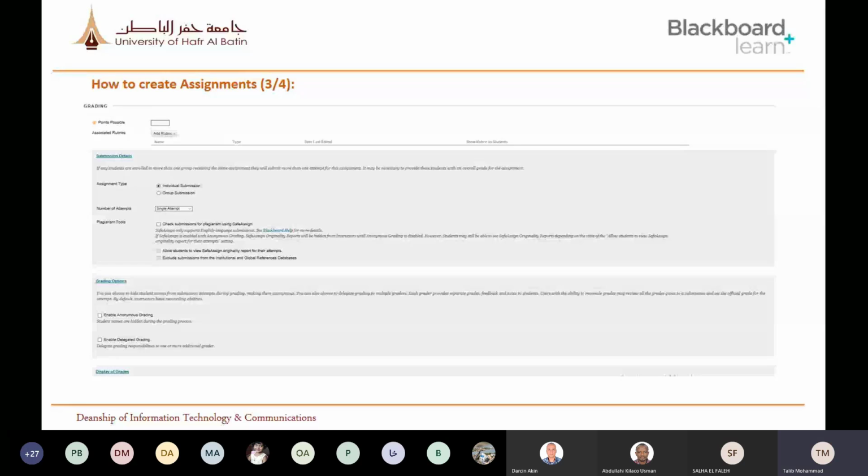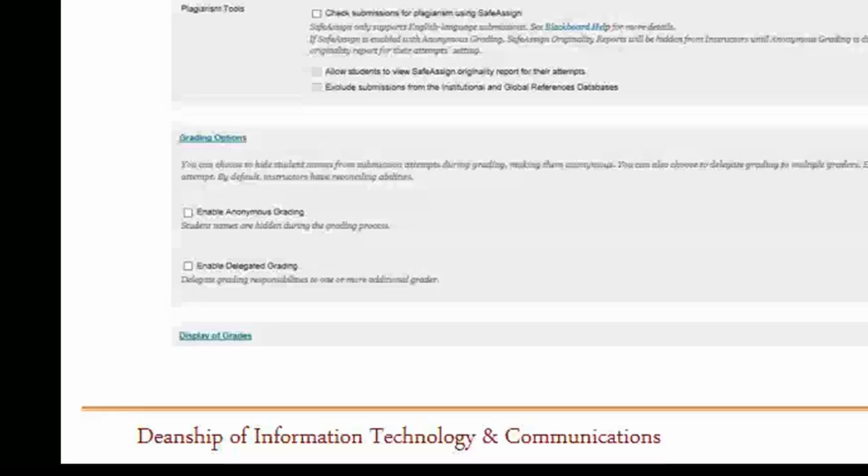You just have to check or uncheck as per your need. After that, there are some more optional options available. So I just want to explain what they are. For example, there are two options. You can see one is enable anonymous grading and the other is enable delegated grading. If you check enable anonymous grading while creating the assignment, you will not identify the student name while grading his or her assignment.